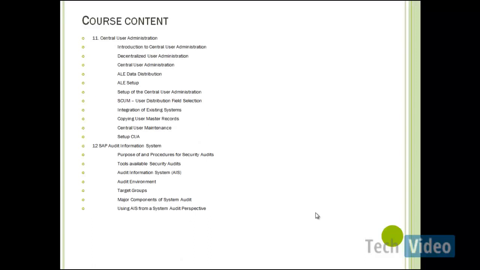The next topic is again a very interesting topic, which is central user administration in a bigger landscape, in a bigger system. How we can administrate all the systems from one central system, how to set it up, and what are the advantages and disadvantages of central user administration and decentralized user administration. We will also discuss data distribution, how the data distribution happens, how to set up this data distribution. We will see in detail how to create a CUA system. Then we will discuss how to define the distribution model, distribution field selection, and integration of existing systems.